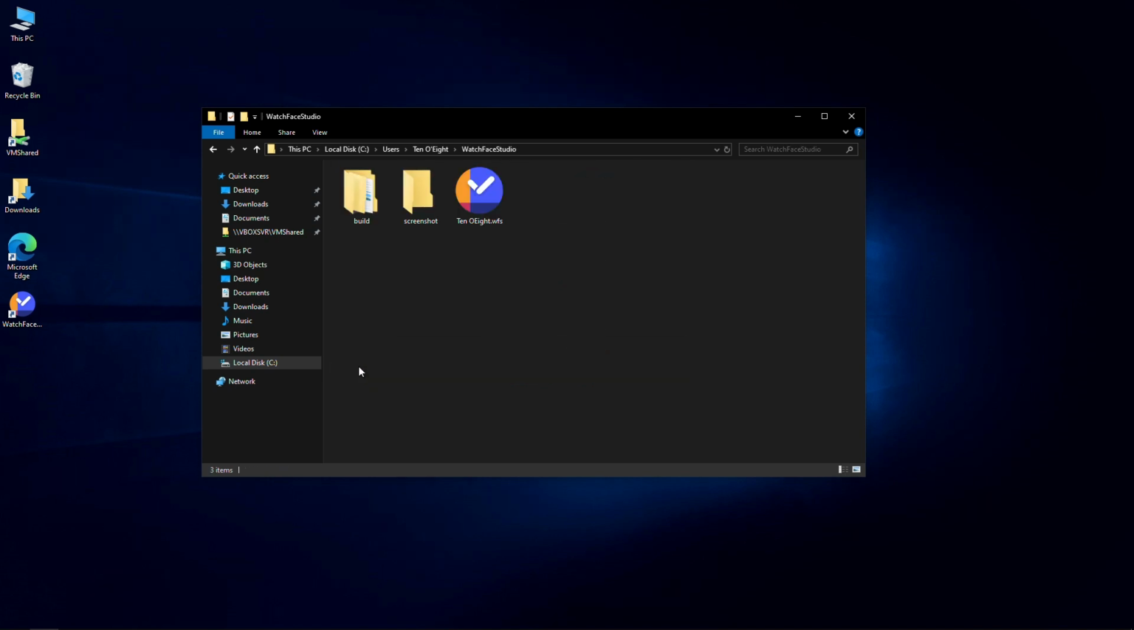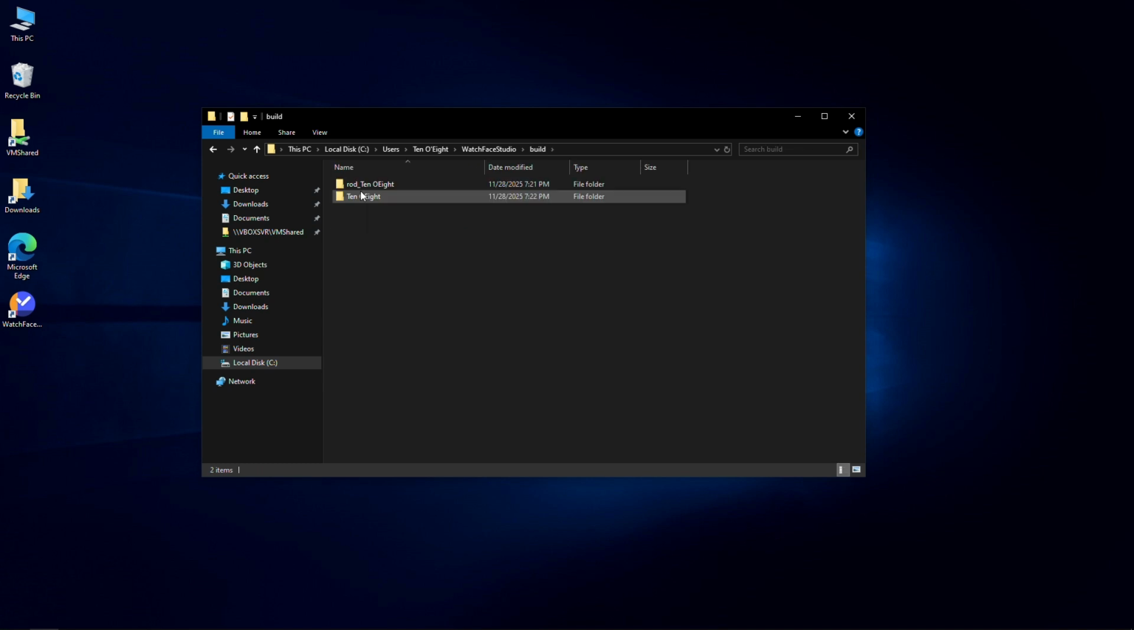Inside the workspace you will find all the projects you have. In this case I have only one. You will find a screenshot folder. This is where the screenshots you take using the preview tool are saved. And you will find the build folder. If you open this folder, you will find 2 other folders for each project you have built. Once again, as I only have one project, I only have 2 folders.